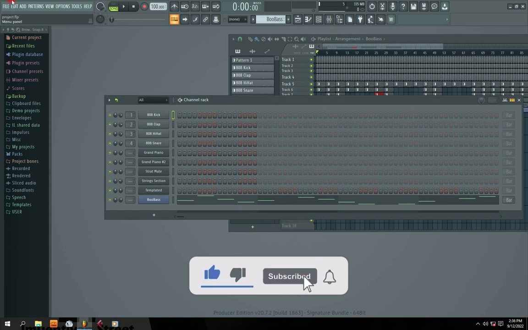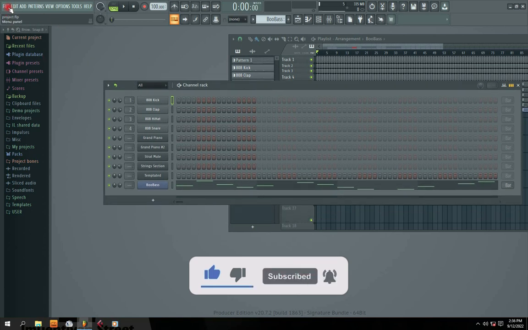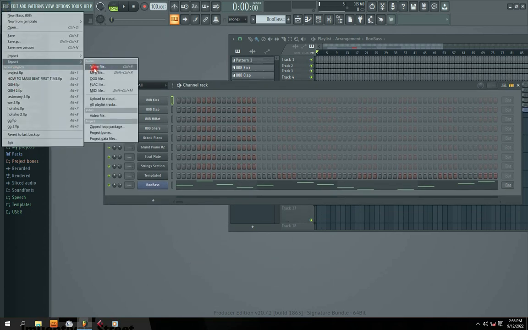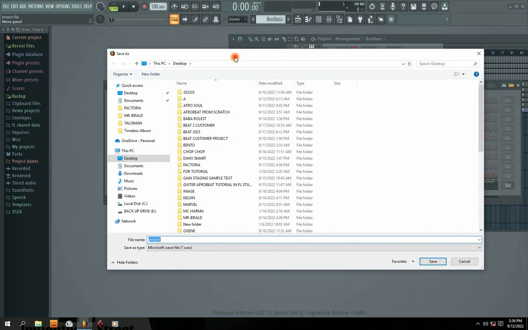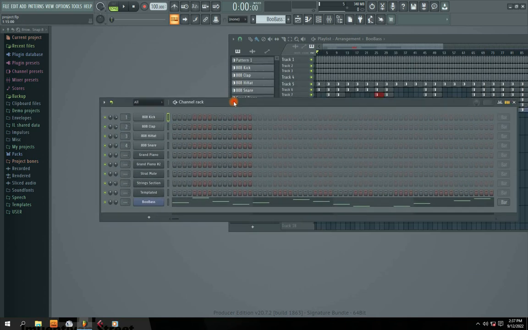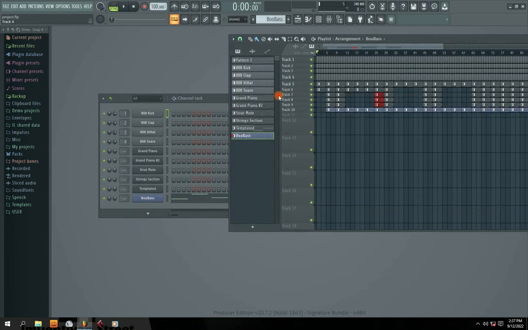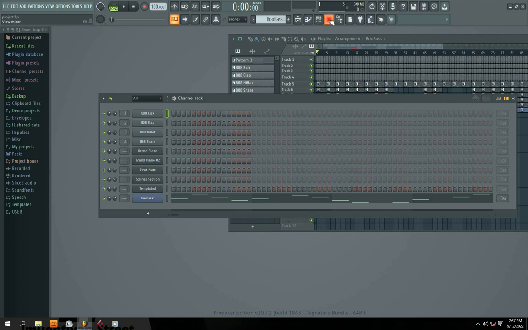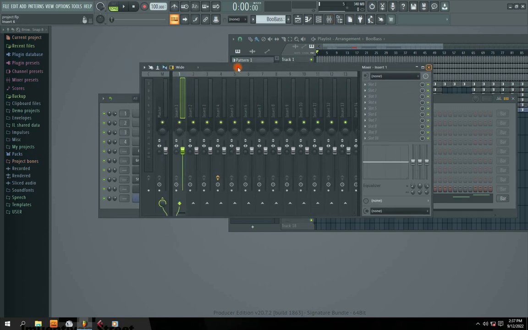When you go to your file after you've finished making your beat, you go to File, you click Export. So when you go to Export and it goes to your destination folder, when you click export, it's just going to export your project in a single file. But the way stems work, it works with your mixer.